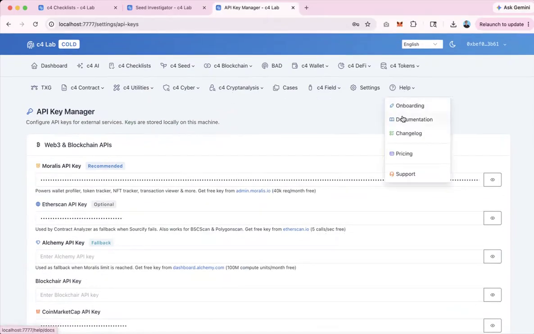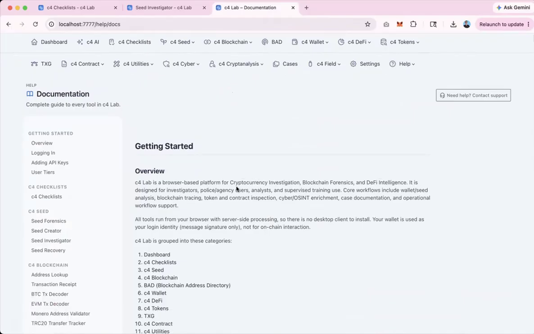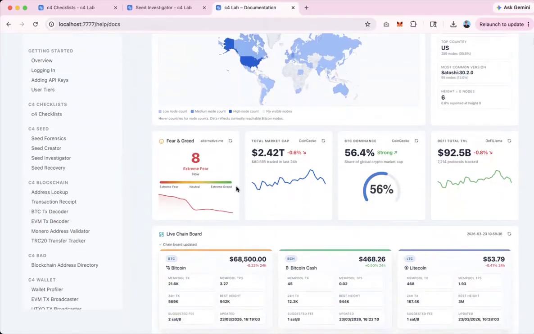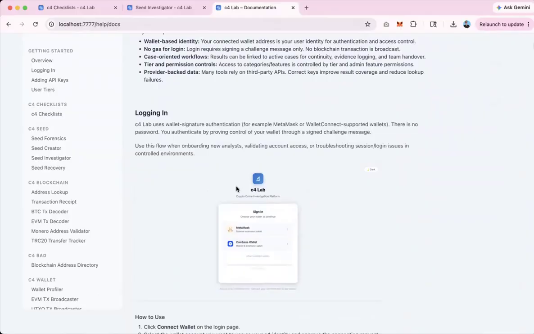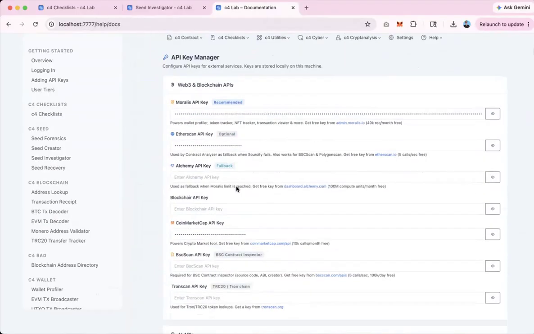Finally, we have the help, where you can have a look at the detailed documentation. Each and every feature that I've talked about is explained in detail here along with its screenshots. So you could very easily get answers to all your questions.